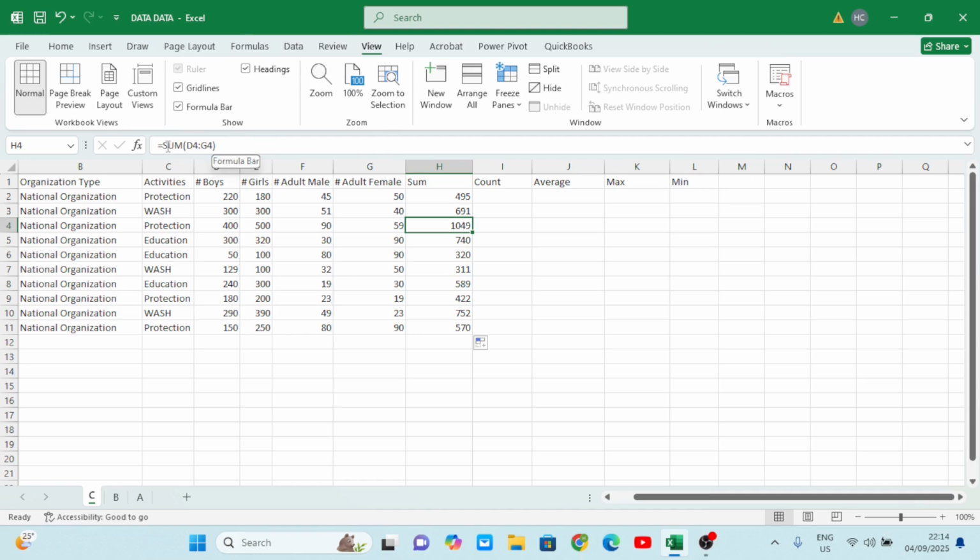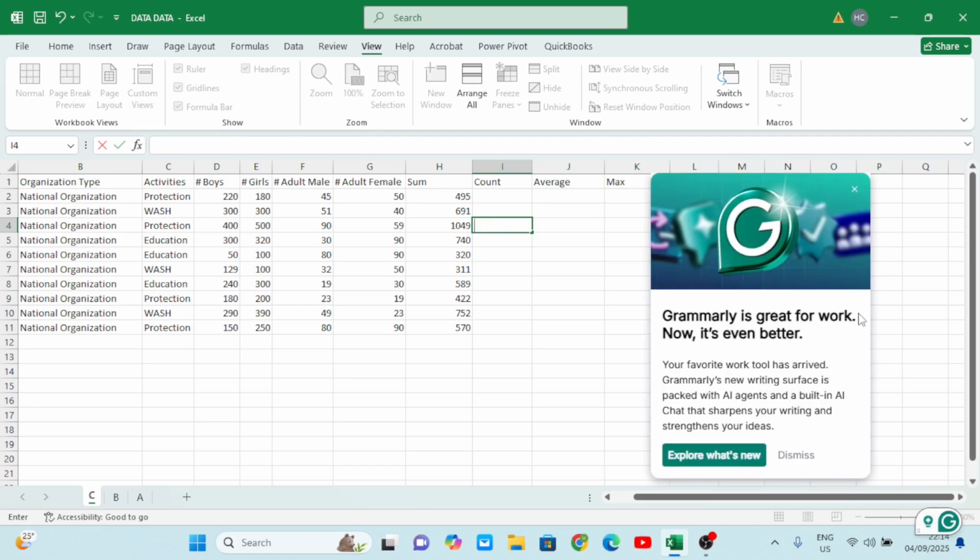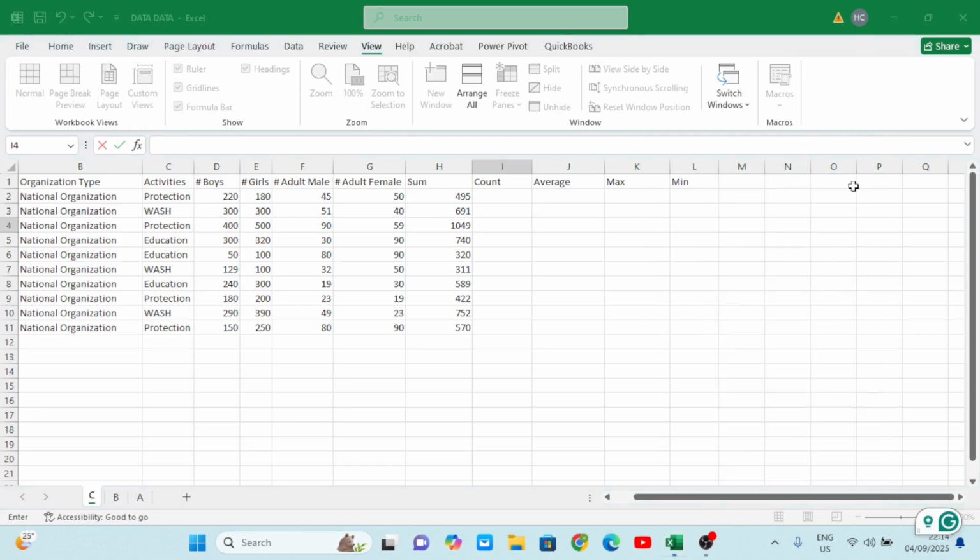So we have used equals sum. And lest I forget, anytime you want to perform a calculation in Excel, you must start it with equals to. That is why all the functions start with equals to. Okay, let's go to count.